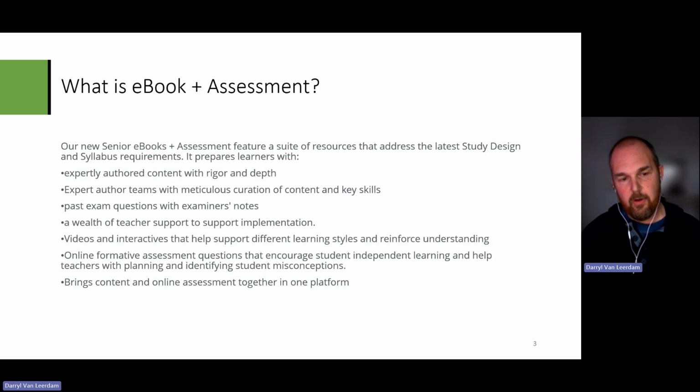We obviously incorporate videos and interactives that help support different learning styles and reinforce understanding. And we have these sets of questions, these online formative assessment questions that encourage students' independent learning and help teachers with planning and identifying student misconceptions. That's one of the main things that I guess I'll touch on this afternoon. And of course, what we've done is we've brought the content and online assessment together in one platform.